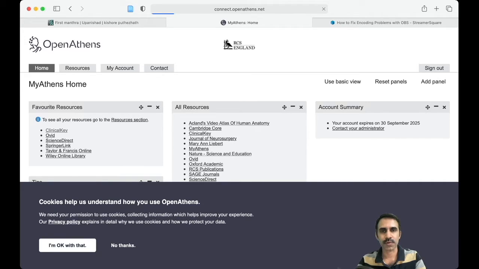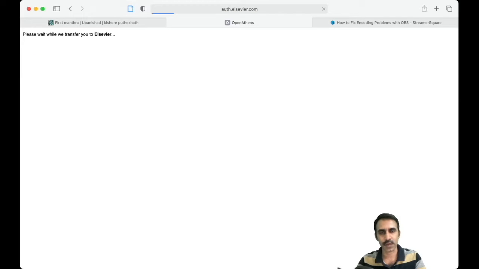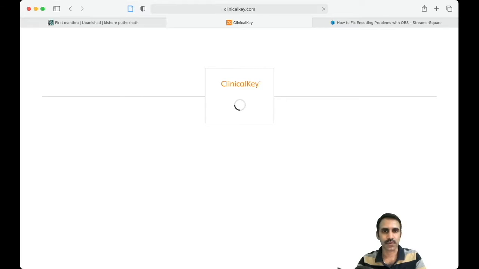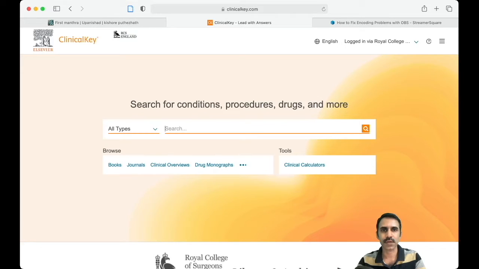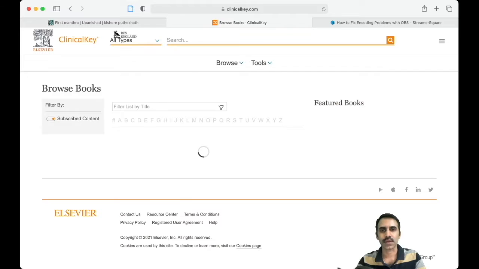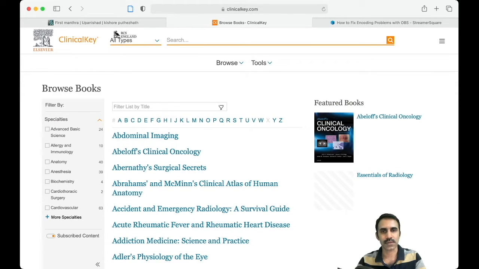Your institute may be providing such interfaces. You should inquire with your library to find out whether such facilities are available for your use. Once you go to the Clinical Key interface through your college, you will be logged in through your college, and you will be greeted with a search field. And below that, you have got browse buttons. You can browse the books, journals, and a lot of other resources.